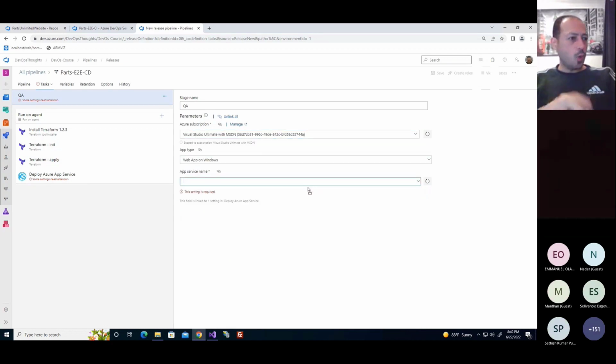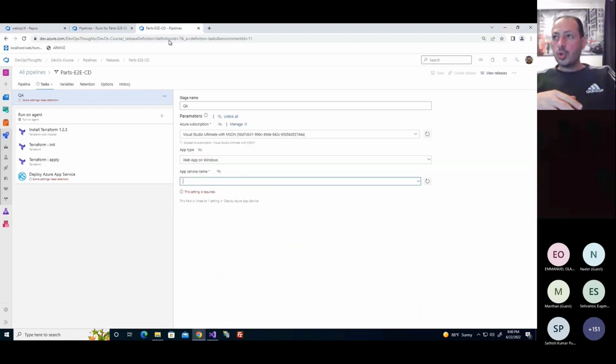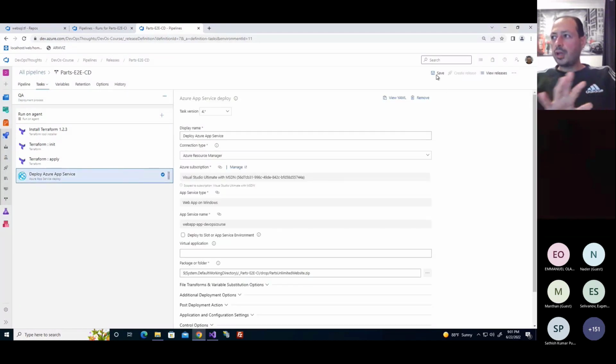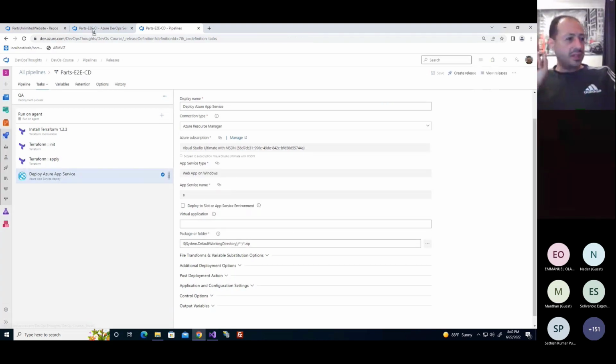And here for the app service name, what is the name of the app service? Again, this app service or web app does not exist yet on the Azure subscription. So what I'm going to do is open the infrastructure as code to just bring the name of the app service or the web app that will be created. So for example, here, this will be the name of the app service.